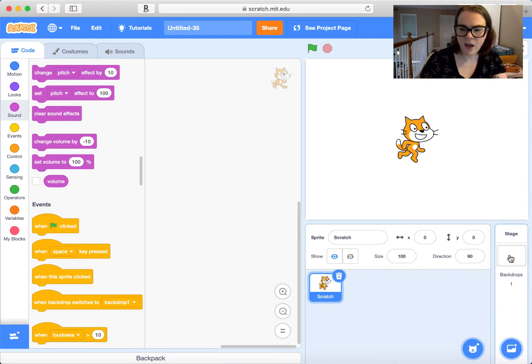We also have, under the stage, any backdrops that we have added to our project. And these can really help set the mood for your project. I'm not actually going to begin a consistent project right now, but just to show you how this works, I'm going to add a backdrop. In order to do that, I'm going to come down here and click on this Choose a Backdrop button.